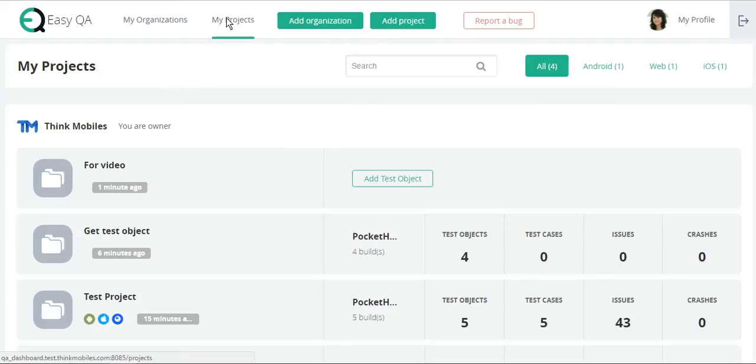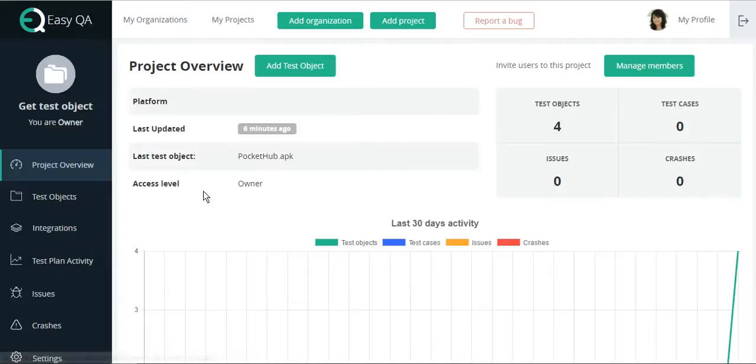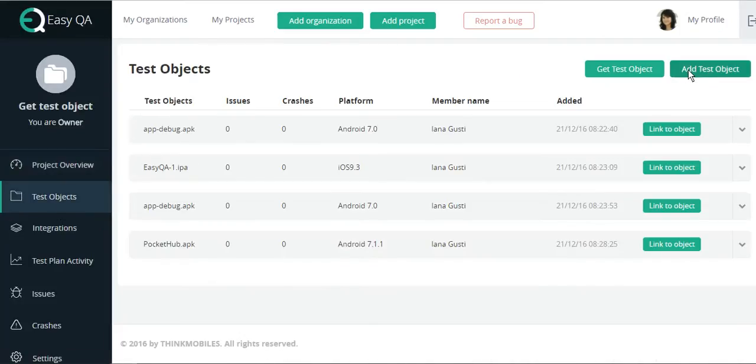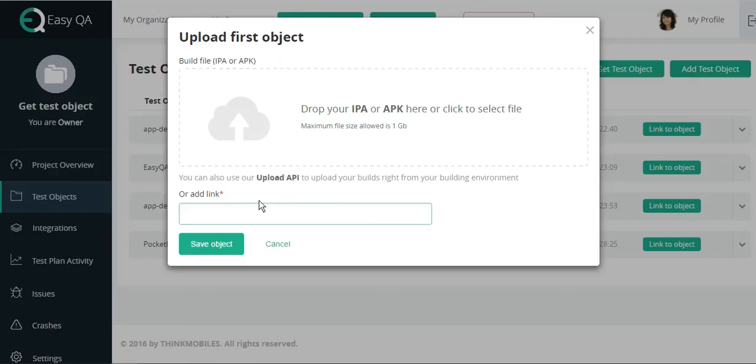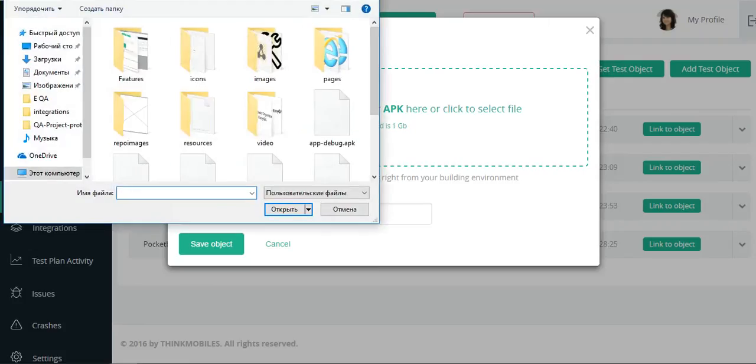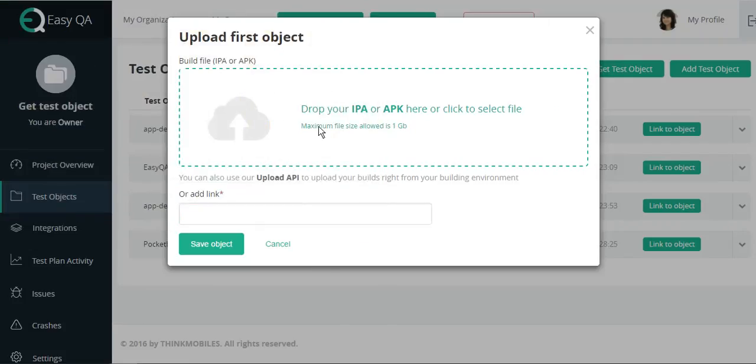After pressing Add Test Objects button, you will see a page for uploading a build file. You can also add the link of the tested website for testing. There are a few types of test objects to upload: Android build APK file, iOS build IPA file, website link. Ways to add test objects: click on highlighted area and select a file. Drag and drop selected file. Indicate the link for a test object.